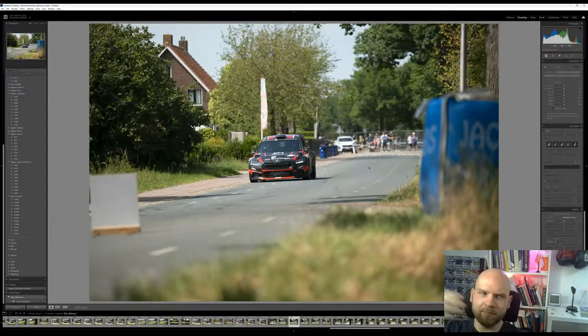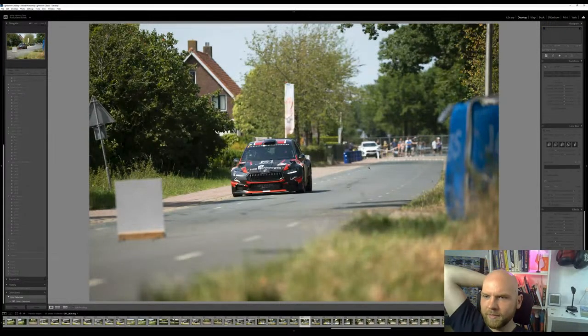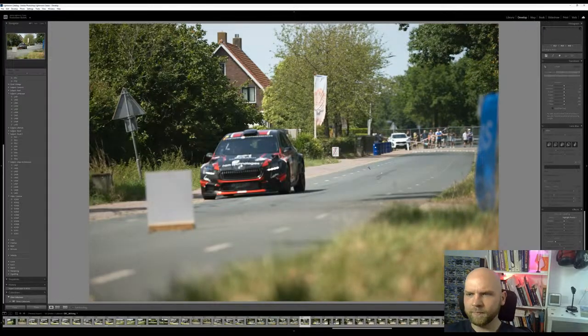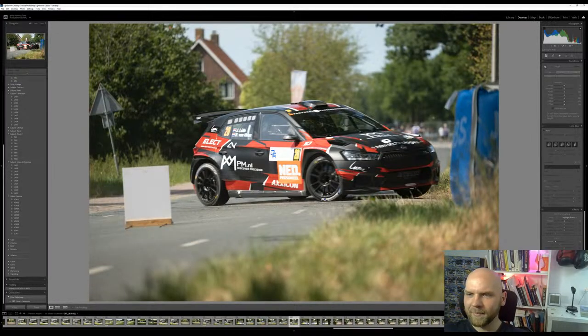Then we can see lens blur in the foreground and in the background, so it's quite interesting. And the people over there look like they are in a cage. That's also fun.